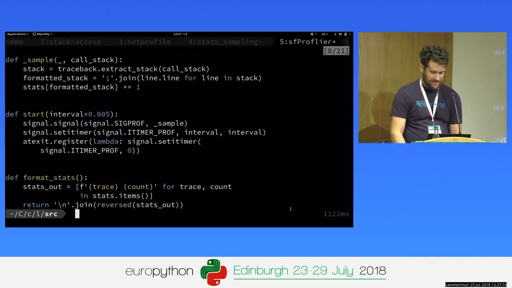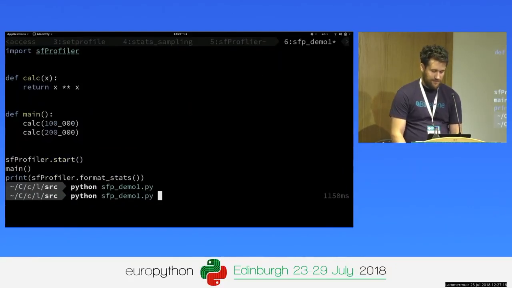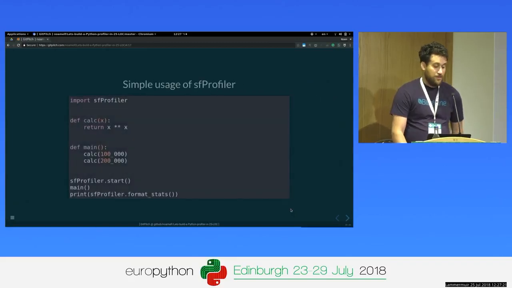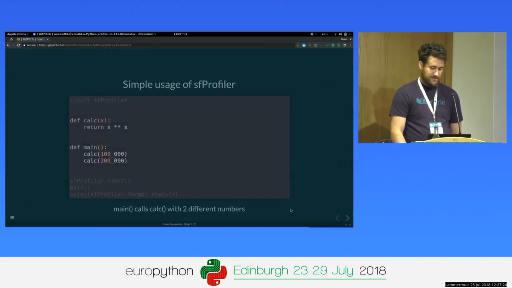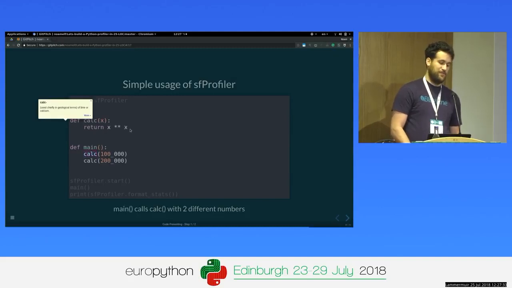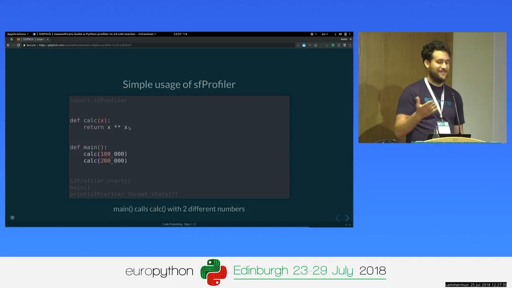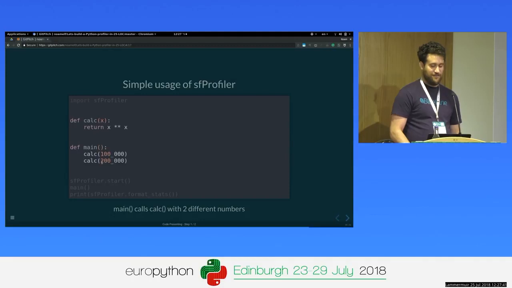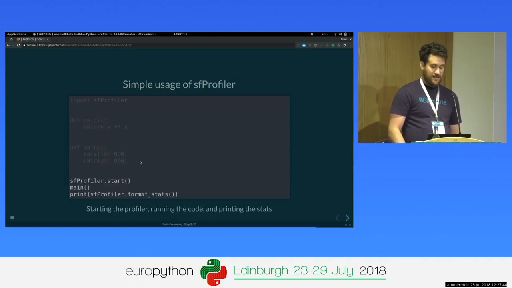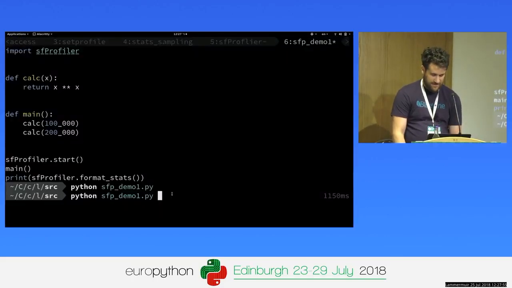And let's use it. In order to use it, I've created a demo program. What the demo program does is a simple calculation. It has 2 functions here. The main function is called calc, and it does power. I'm using power all the time because it takes some time for the CPU to execute. So we're doing power 100,000 and then power 200,000. Then we're calling the start method on the profiler. We're calling the code and formatting the stats, printing it to stdout. So let's run our code.